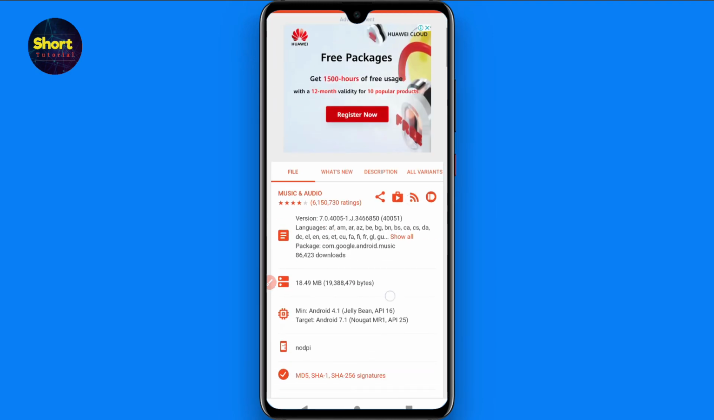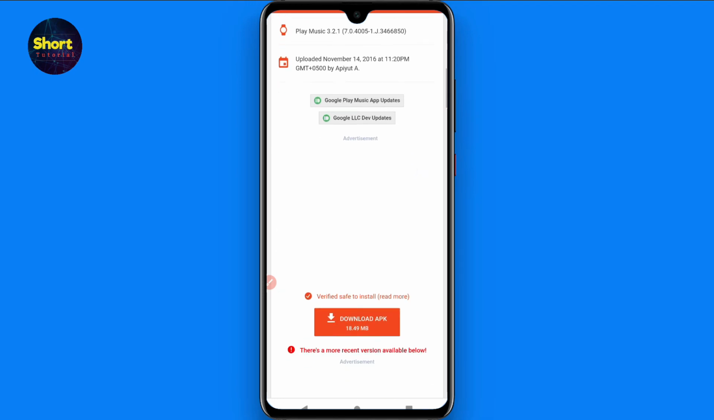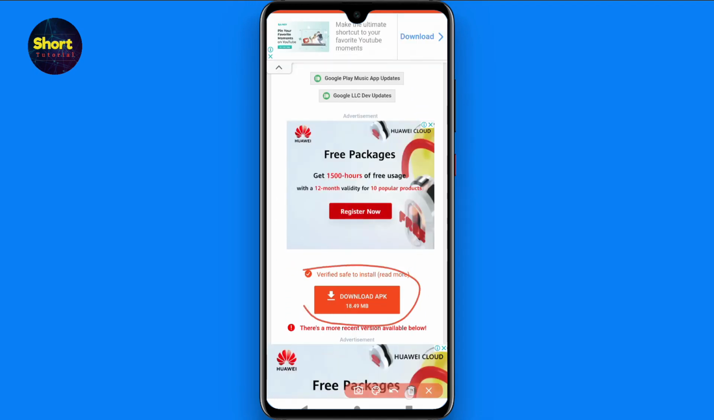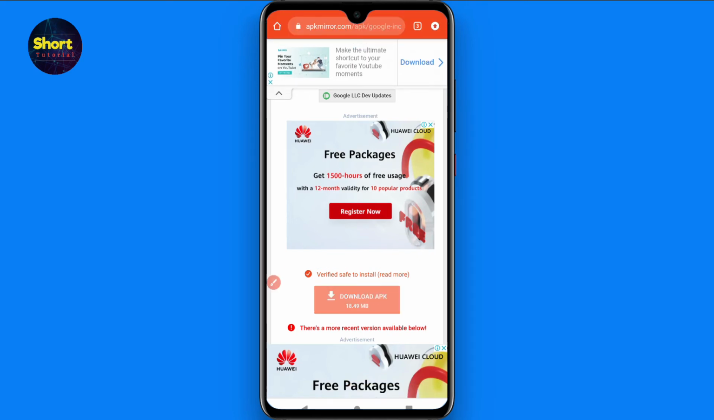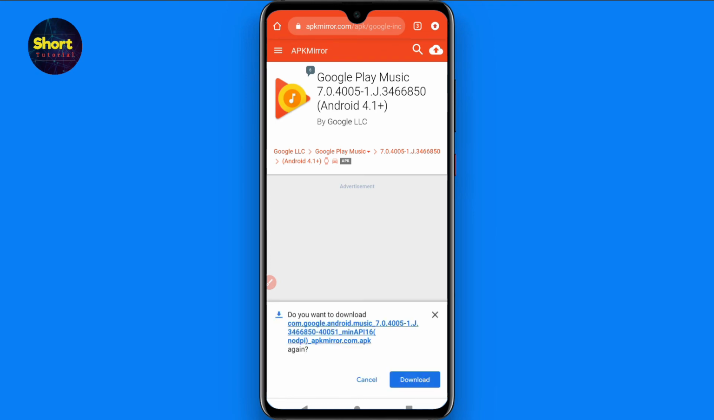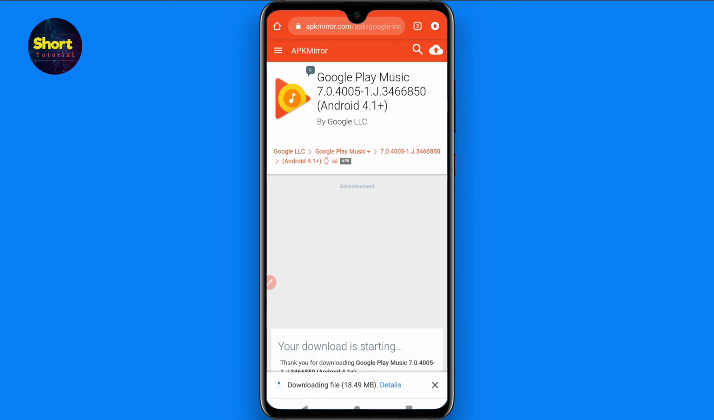Now scroll up and here you will see different options, as well as the download APK option. So you have to click on it. Once you do it, you have to install this application on your phone. This is basically the Google Play Music older version, so you can easily use it on your phone. So this is the procedure.